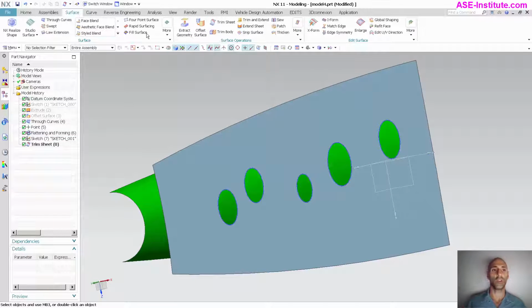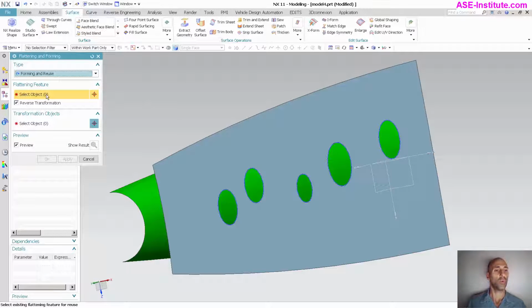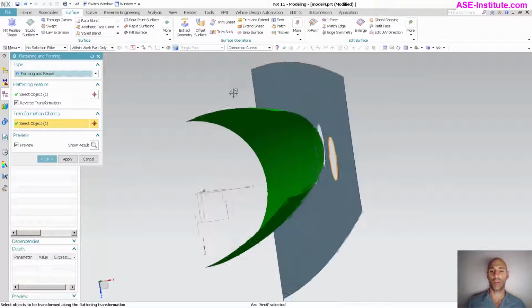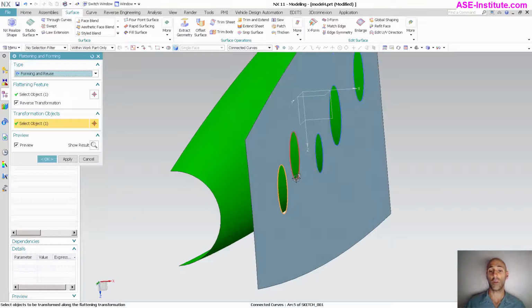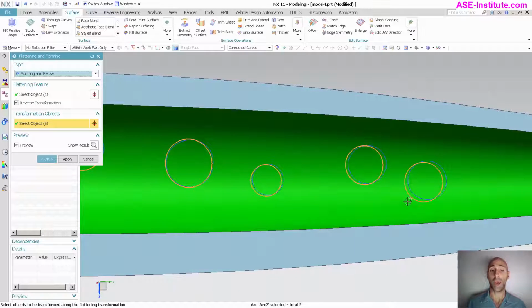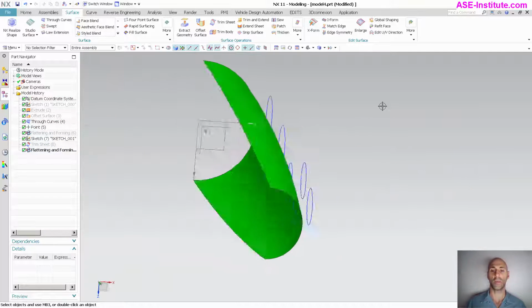So with this, make sure I'm in Surface. I'm going to go back into Flattening and Forming, and then from here, I'm going to say Forming and Reuse. So what's my flattened feature? This is my flattened feature. What do I want to transform? Well, as you can see, I'm going to pick this curve out of that sketch. And again, I'm just showing you, right? You can pick the edge off of that surface if you want to. And I'm going to pick this and this one, this, and so on. And what ends up happening is that those are now wrapped onto that surface.